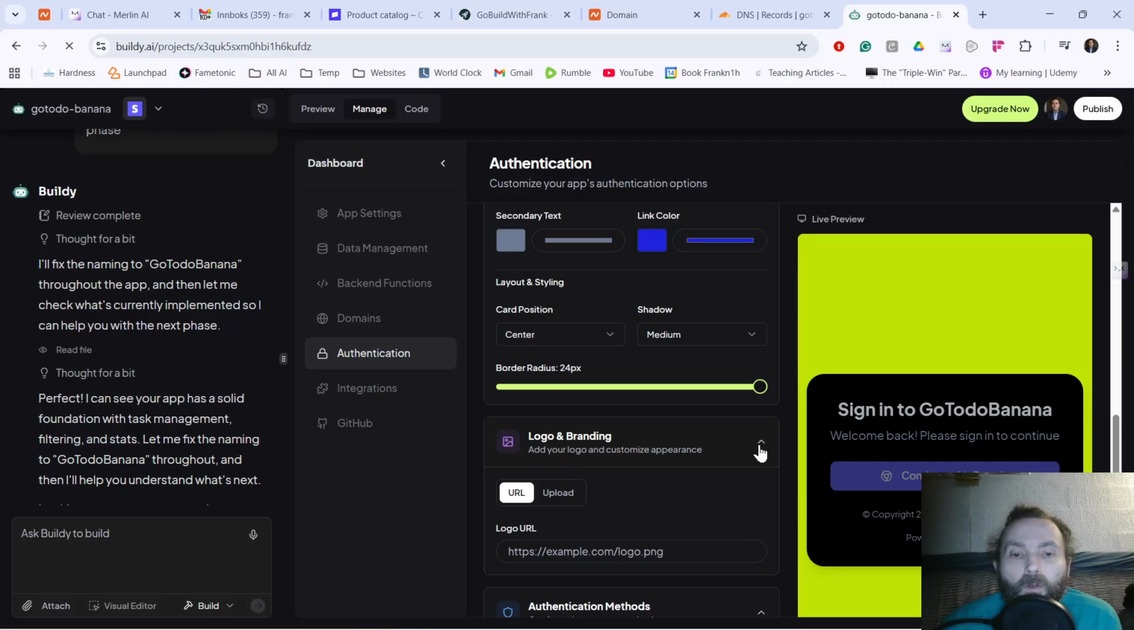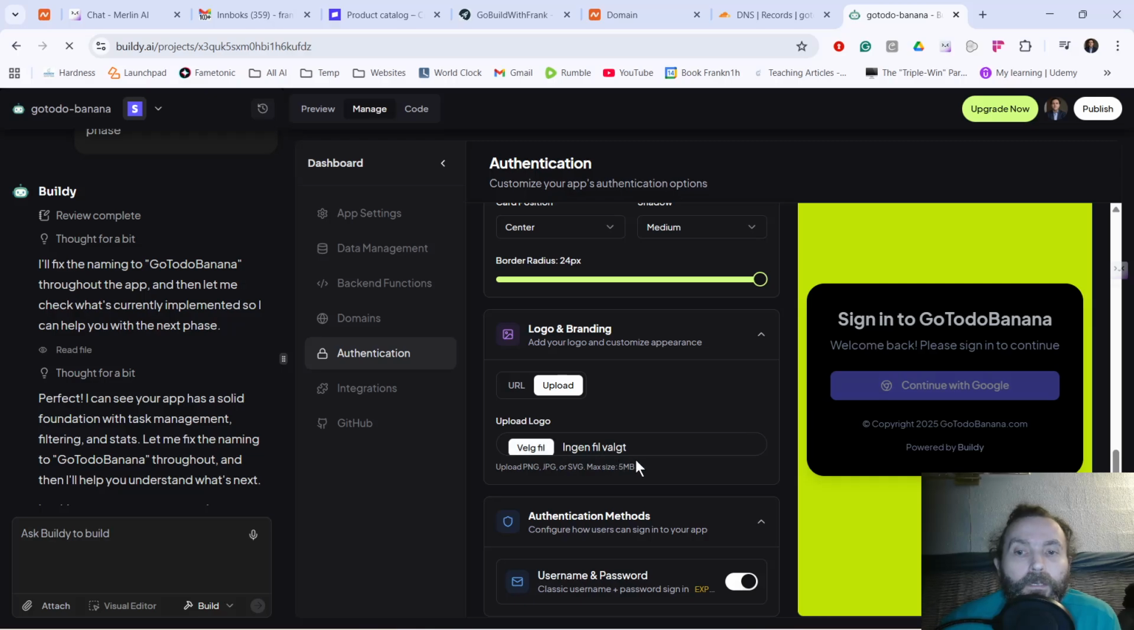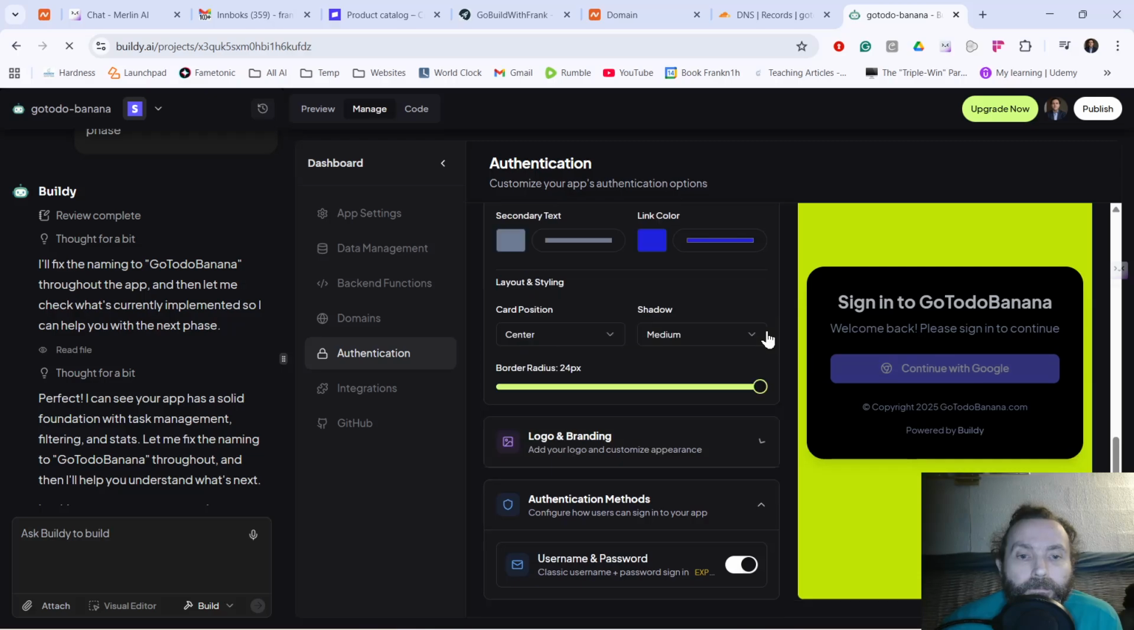And then we can click on logo and branding, and we can upload a logo. I haven't created that yet for Go to do Banana, so I will not do that, but this is where you do it. And then you either paste the URL or you upload to your login screen, and then it will be present here and showing. And you can drag this one. There will be a dragger, and then you can change the size of the logo.